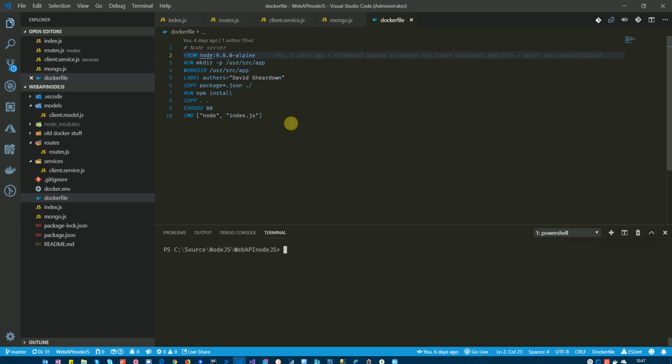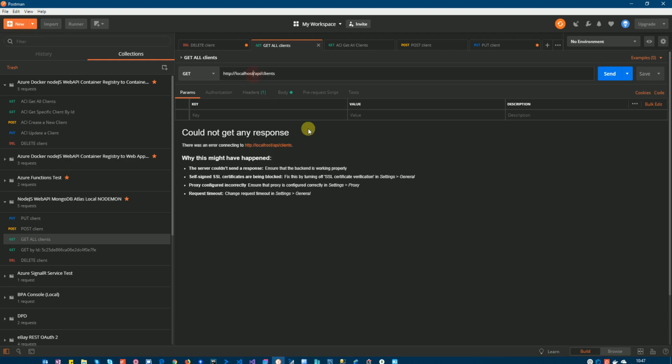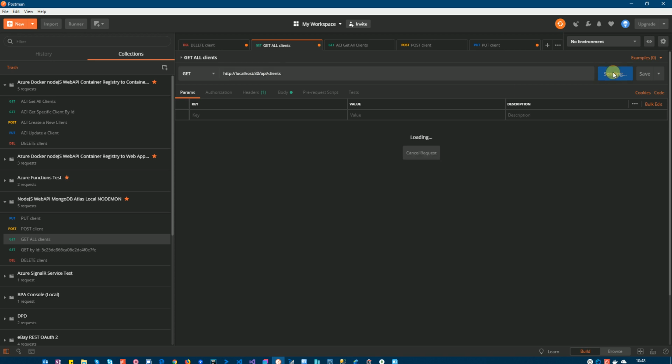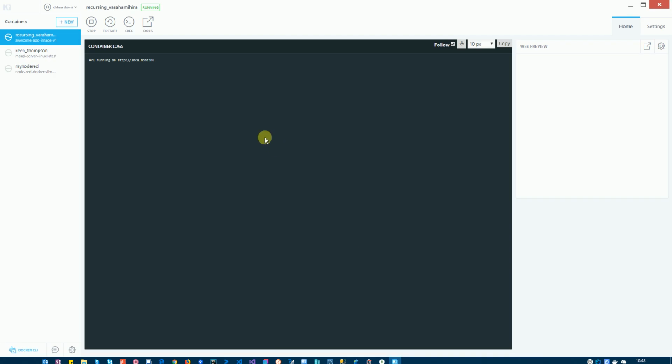Let's have a look at that. We've exposed port 80 still. So let me have a look at that. API running on localhost port 80. Now I think that's because we've been explicit with the port name there. So let me just try that. Nope. Have I got that correct? Localhost clients, get all clients. Right, okay, this is good. I suppose a bit of troubleshooting while we're actually here.